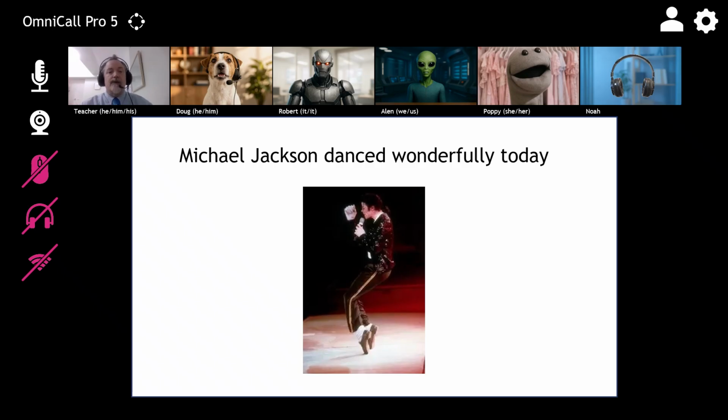Okay, Robert, I want you to try this one. Beginning analysis from lowest priority lexical items. Information words detected. Wonderfully. Today. Michael. Two items remain. One must be the subject. One must be the verb. Jackson danced. Sentence integrity confirmed. All components accounted for.